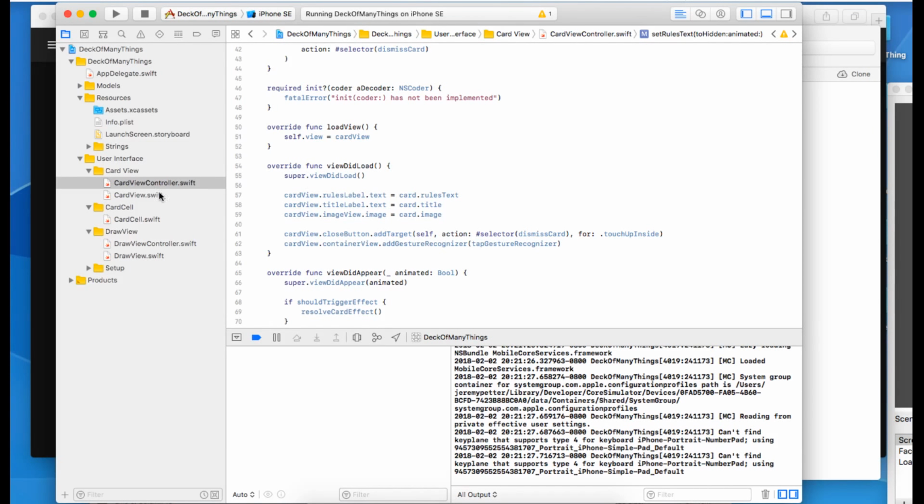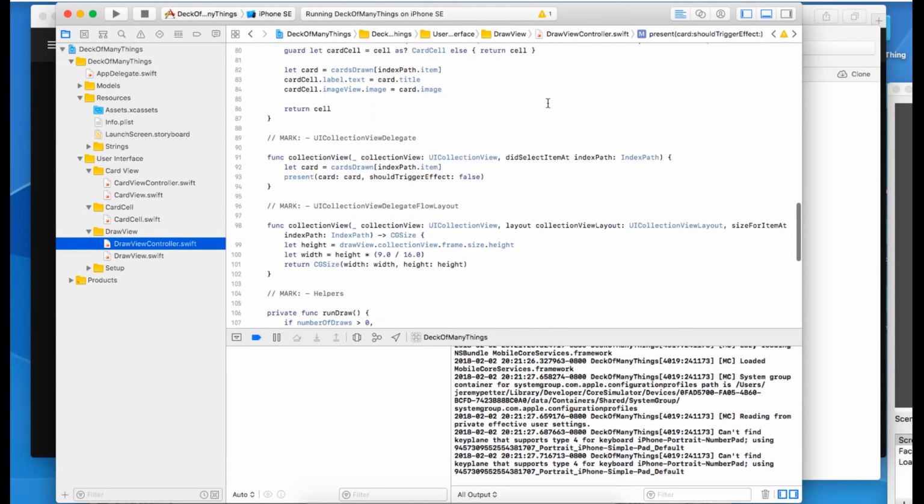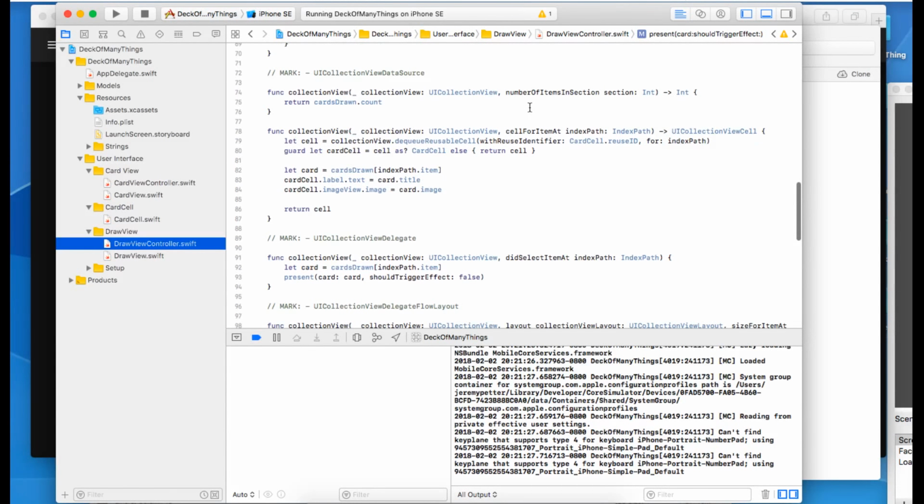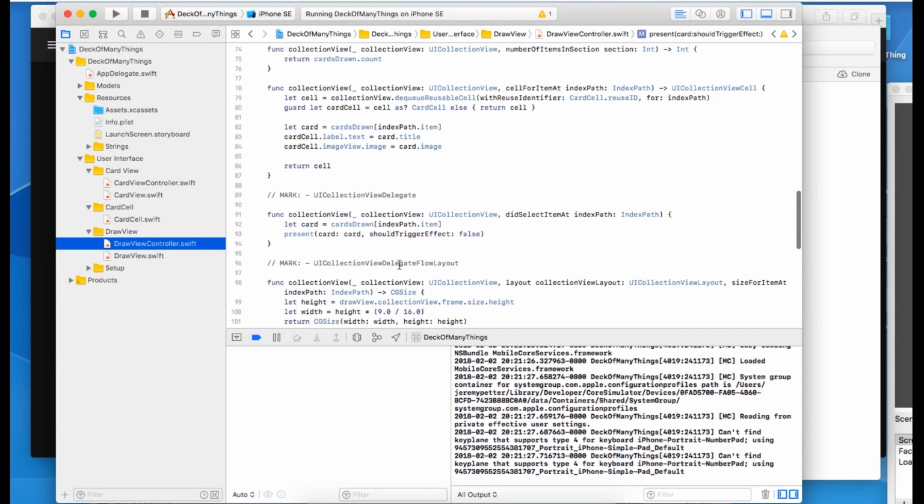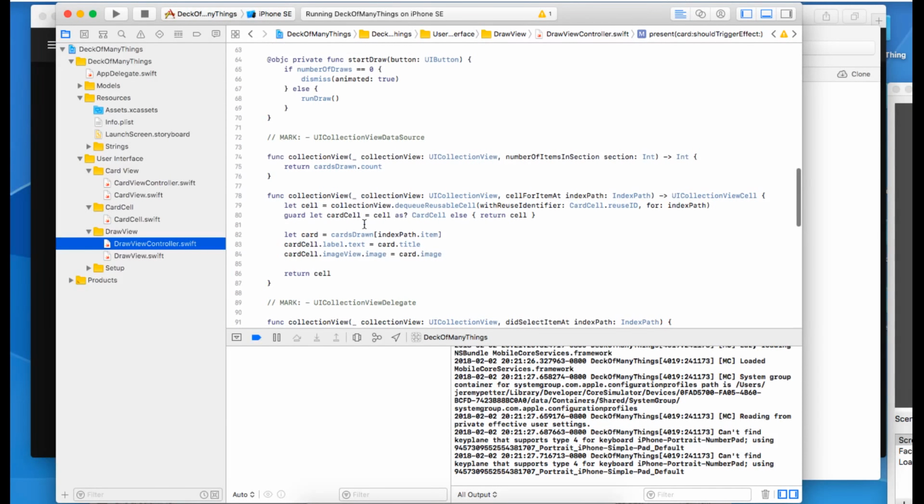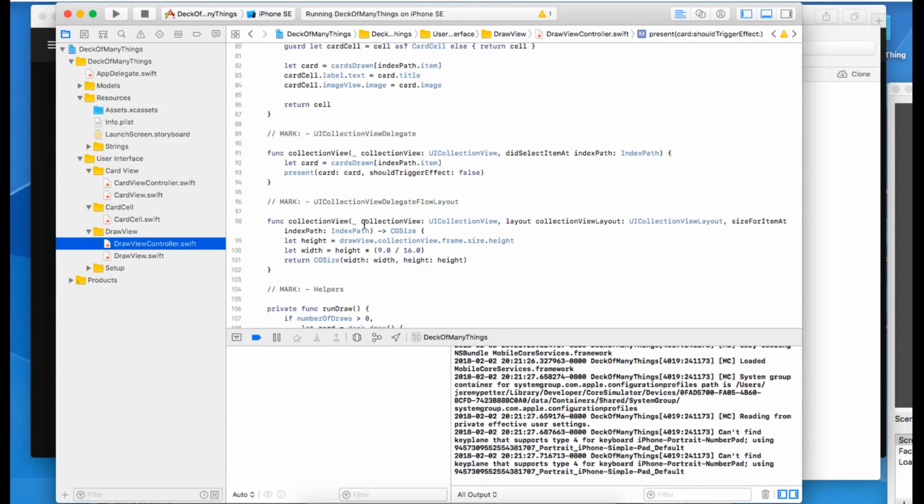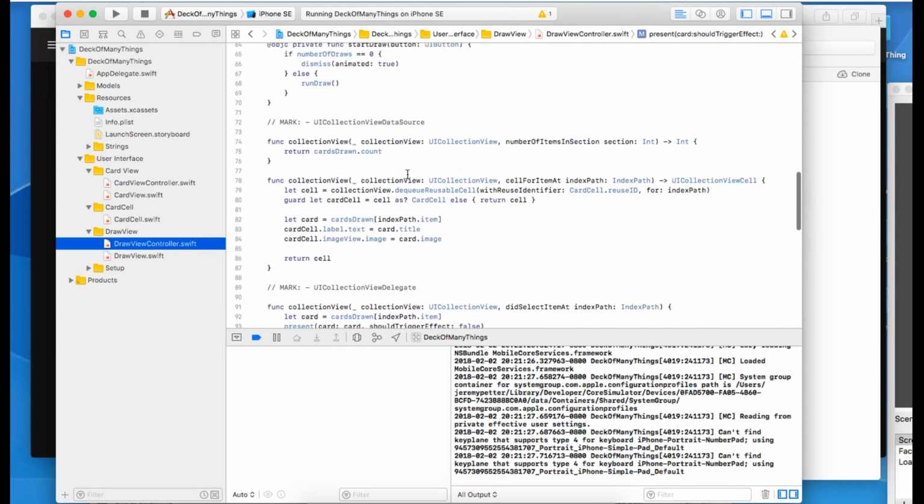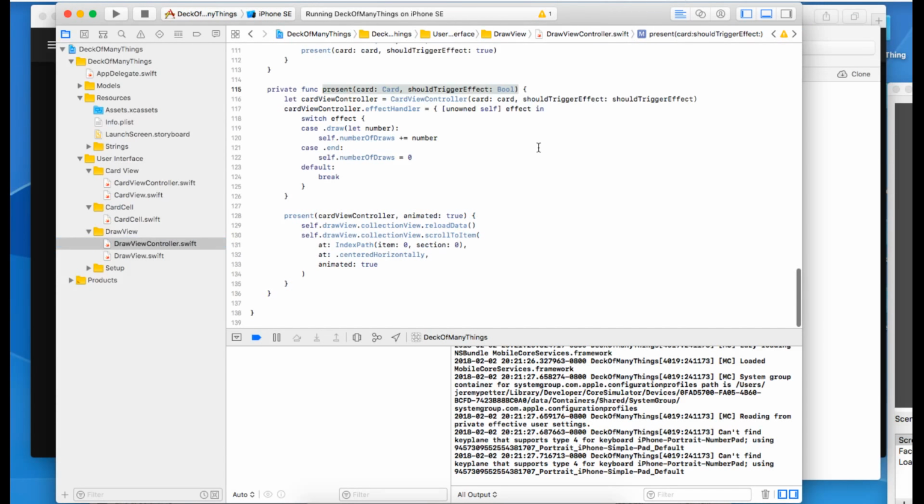I was going to fix that bug where the draw view controller scrolls when we don't want it to. I guess it's being triggered by the present. So I select it, and I just call the present card method. Okay, and this is where we're having an issue because we're always scrolling to the first item, but that's not necessarily the item that we want to scroll to. We want to scroll to whichever one the user selected.